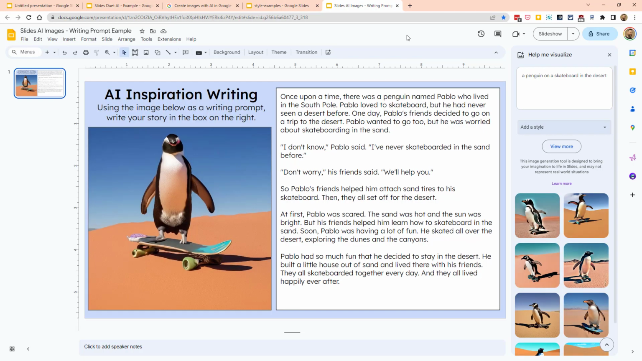So for our first example, we have writing prompts. Writing prompts are a great way to get students started on a story. However, instead of just text, an image can be a powerful inspiration. You can use the Help Me Visualize tool to create an image from a writing prompt, and then you can provide the students with the image and have them use it as inspiration for their writing. For this example, I used the writing prompt, a penguin on a skateboard in the desert, and then we had a story written based on that picture.